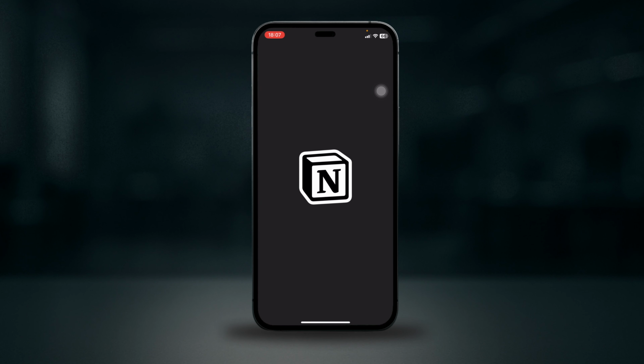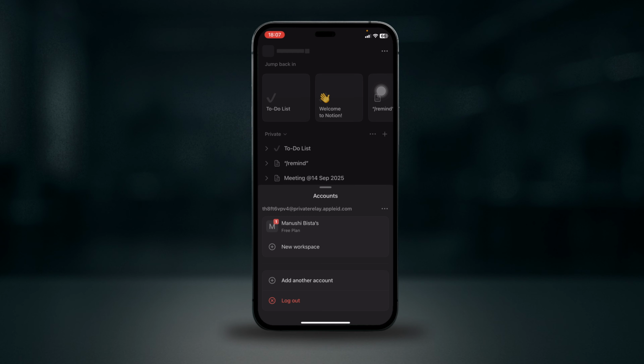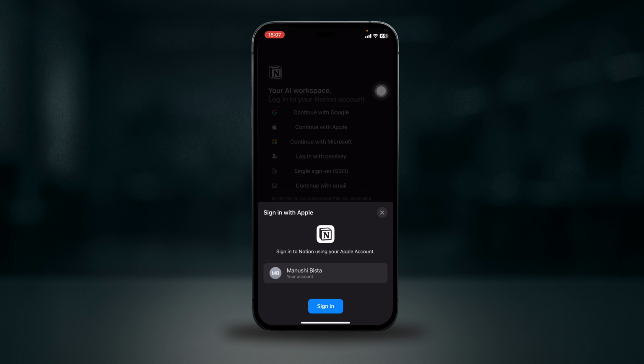After that, we're going to log out and log back in. Log out and then log in with the same ID that you had used before, and that's it.